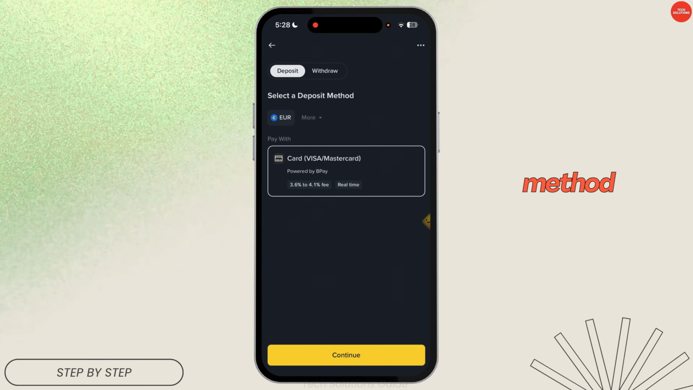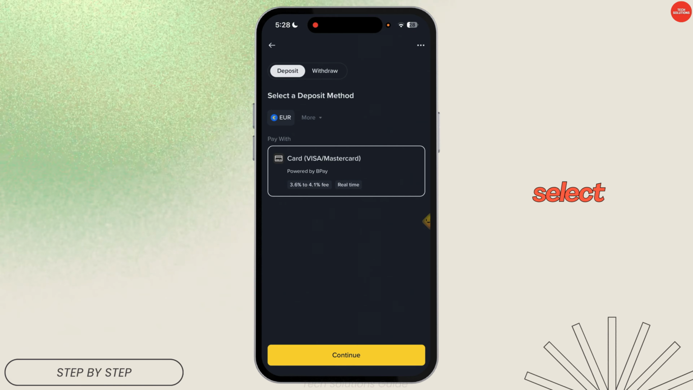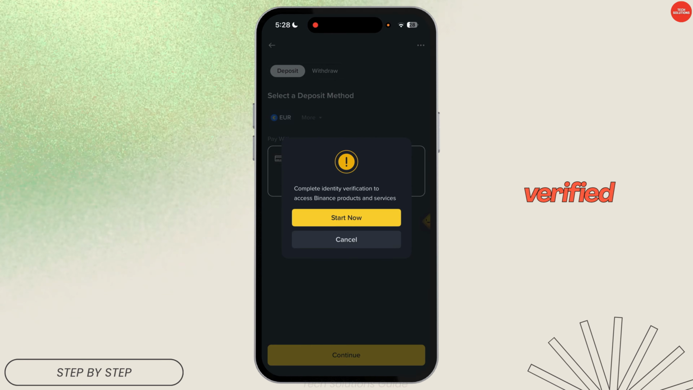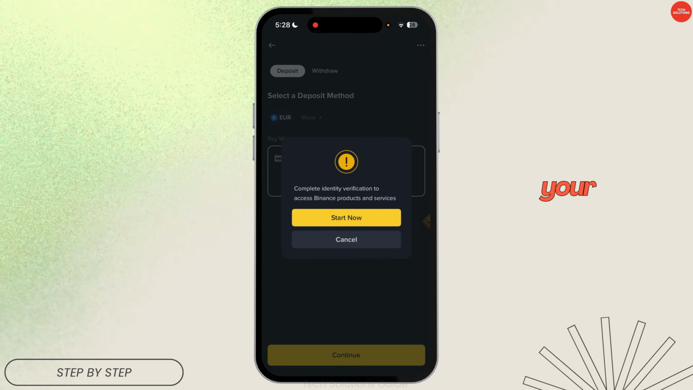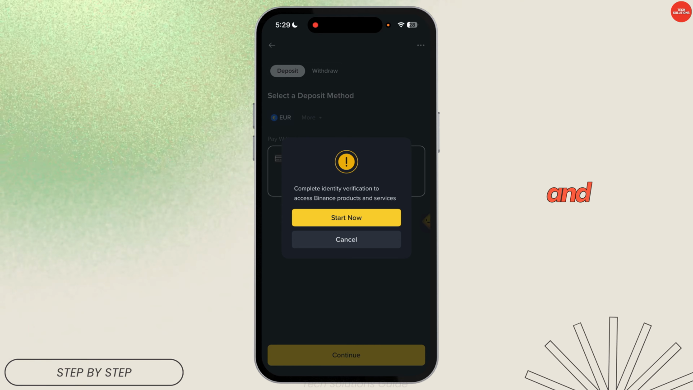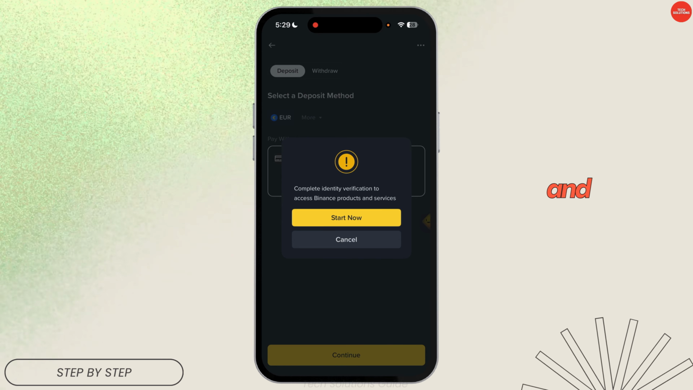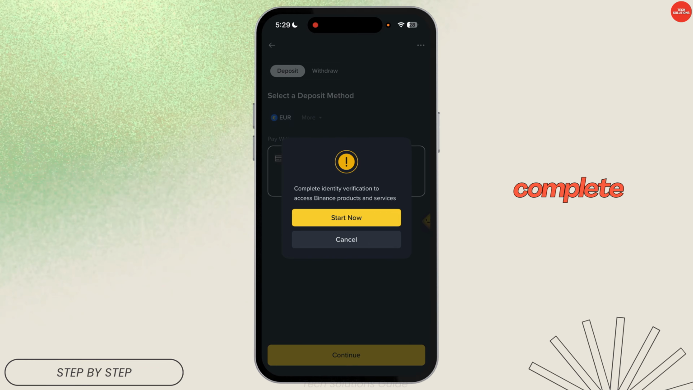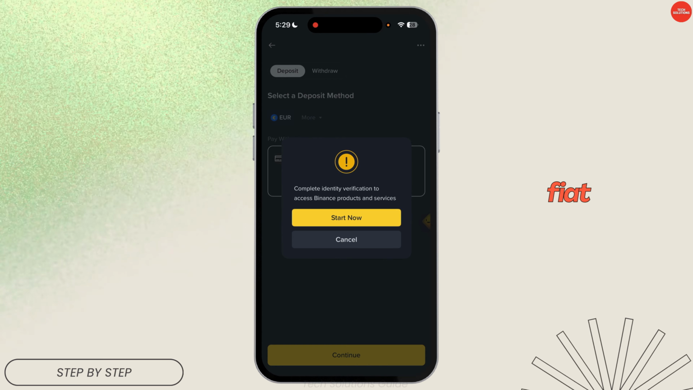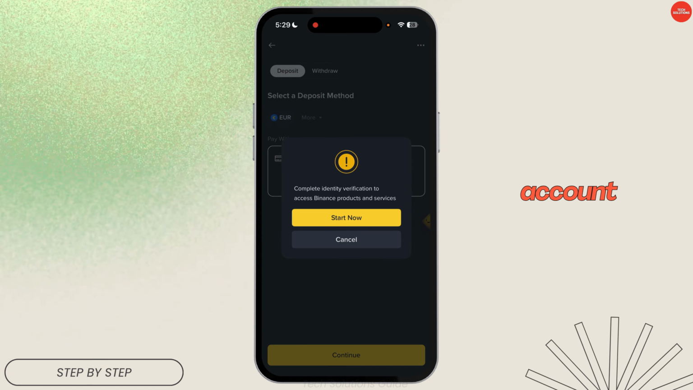You can select a deposit method here, and after that select Continue at the bottom. And make sure you have a verified account already. Select your preferred deposit method depending on your country's available options, and enter the amount that you want to deposit and follow the on-screen instruction to complete the payment. And once the transaction is processed, your fiat balance will appear in your Binance account.